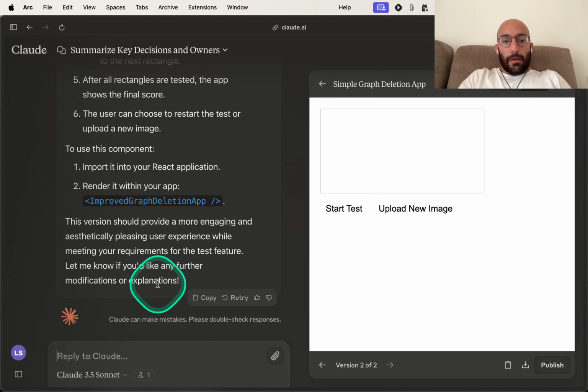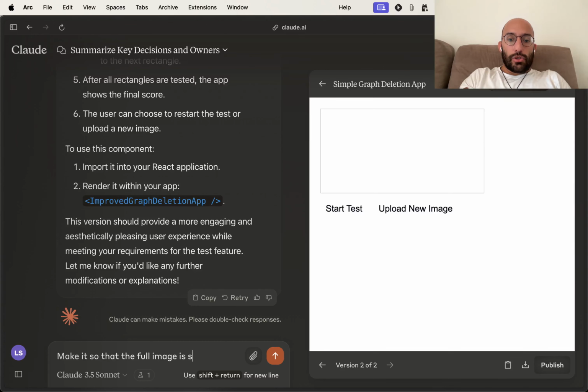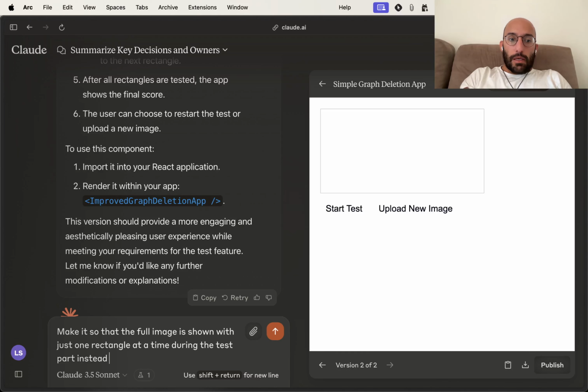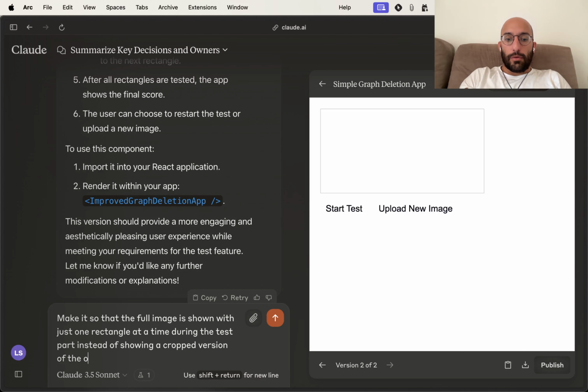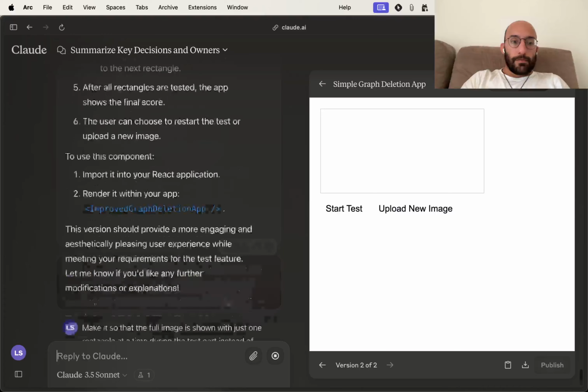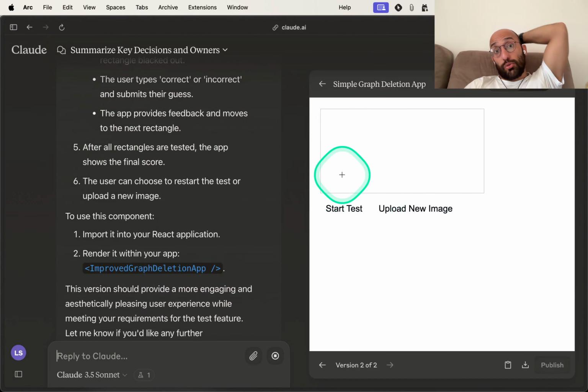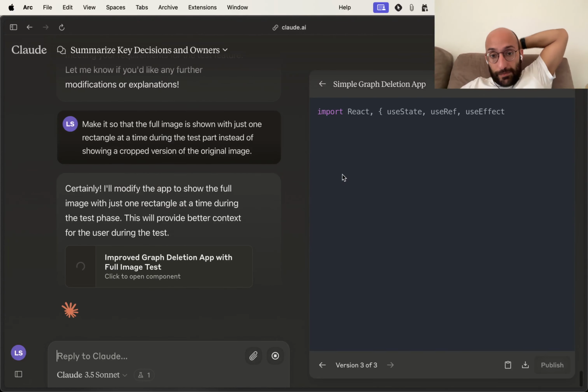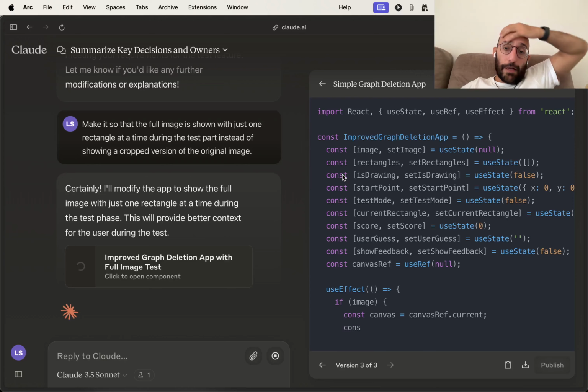So let's say, make it so that the full image is shown with just one rectangle at a time during the test part, instead of showing a cropped version of the original image, because this area is too small to display the original image with the hidden area. So let's make another fix.